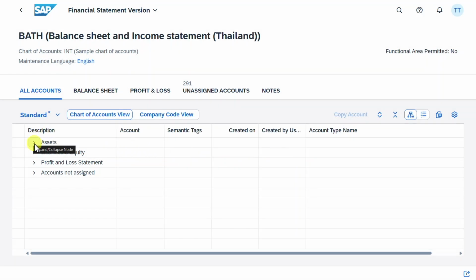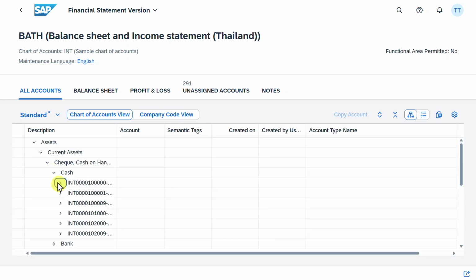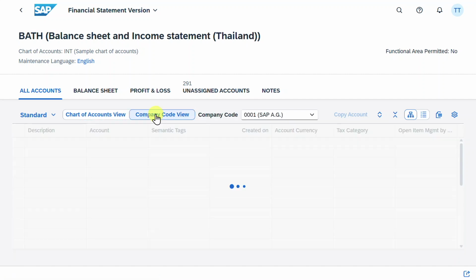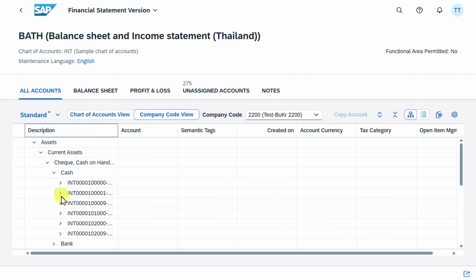If we go again to the asset section, current assets, just scroll down, then you can see here our new account was assigned over here and also added to the company code view in this company code. Let's check this as well. Here we can see our account as well. So far for the financial statement version view of our chart of accounts application.